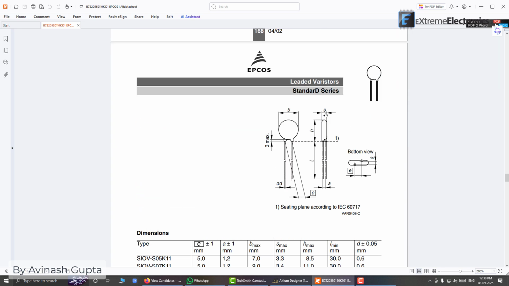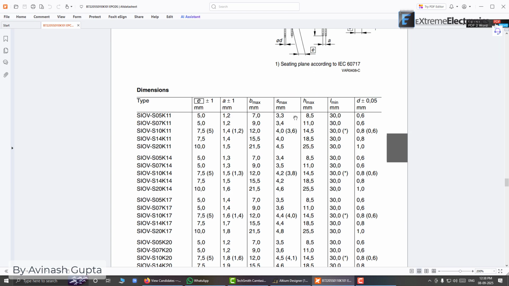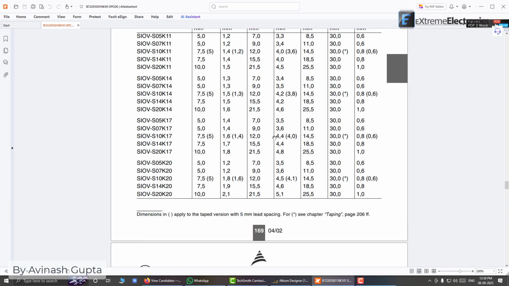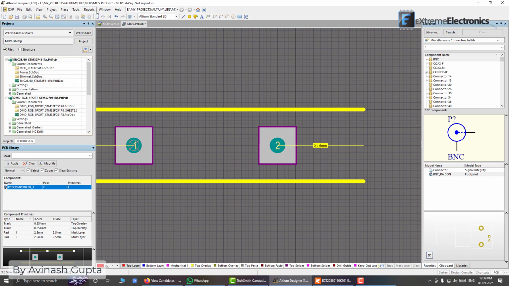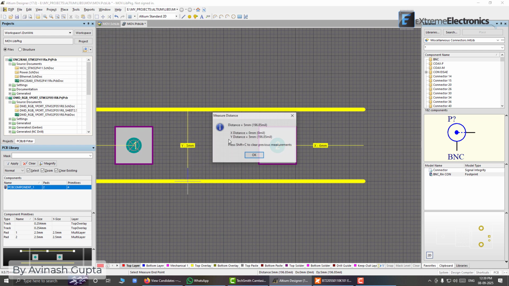So this thing we need is small s. So this is the width or thickness of this disk. Capital S is in this column. For this one it is 4.9. So 5 millimeters we can take. So report, measure distance. Let us check how much is the distance presently. It is 5 millimeter by luck. So if in your case it is not 5 millimeter, then make it 5 millimeter.